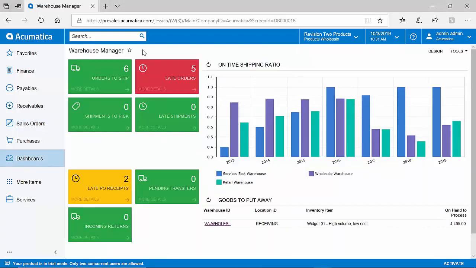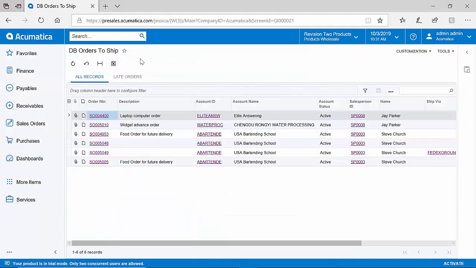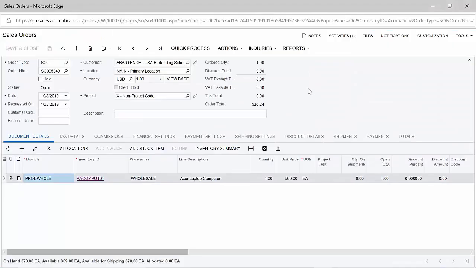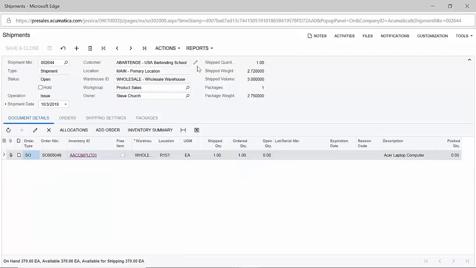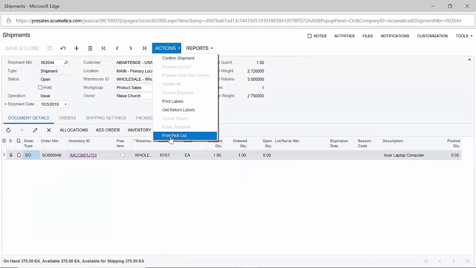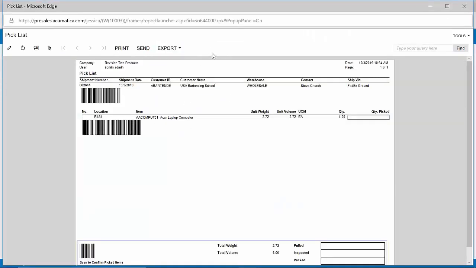On the dashboard of my warehouse manager, I can very quickly see that I have 6 orders waiting to be shipped. As I drill down into that list of 6 orders, I will see right away the order that was placed just a moment ago. As a warehouse or fulfillment manager, I can now get ready to create the shipment. From my shipment record, I can generate a pick list to begin the process of pick, pack, and ship.